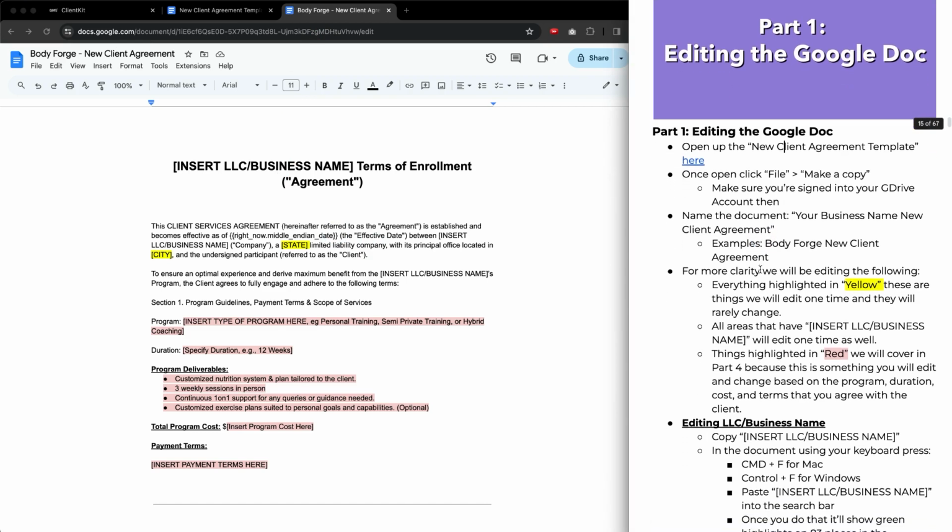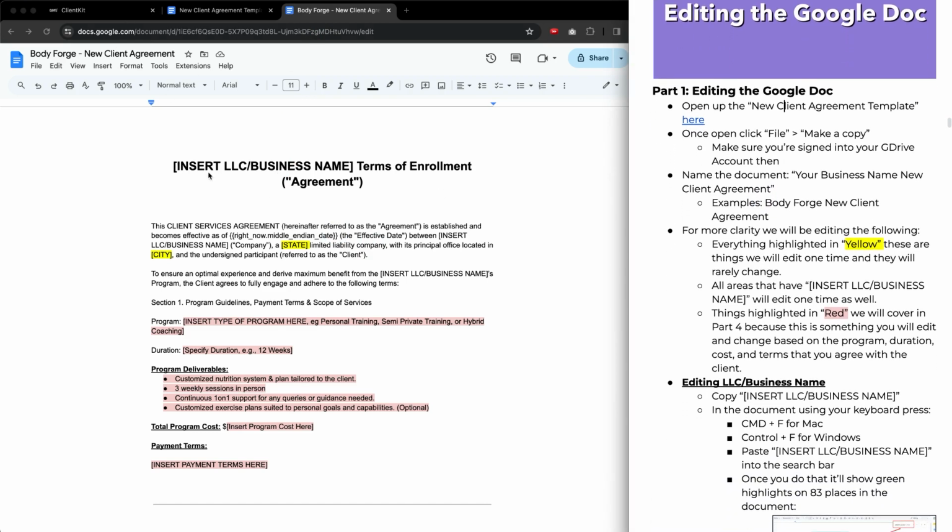Now, for clarity, I want to make this really clear here. Everything in yellow, we're going to walk you through how to change, because everything in yellow is a part of the template that is going to be a one-time change that you make, and you're not going to have to edit it in the future.